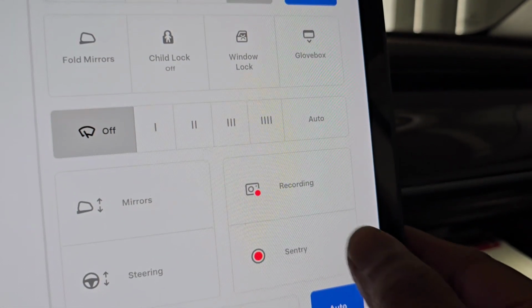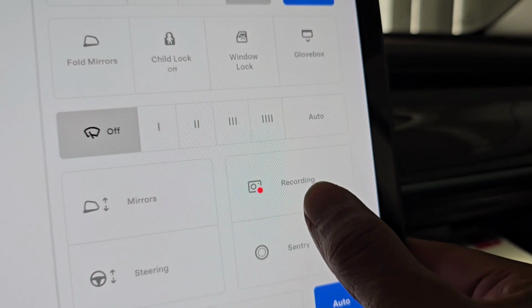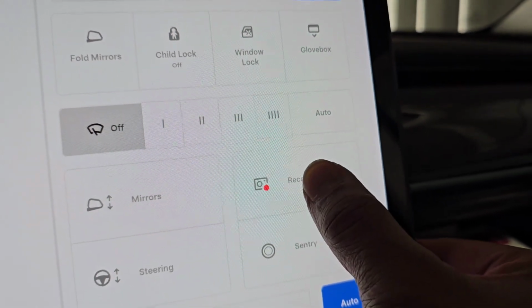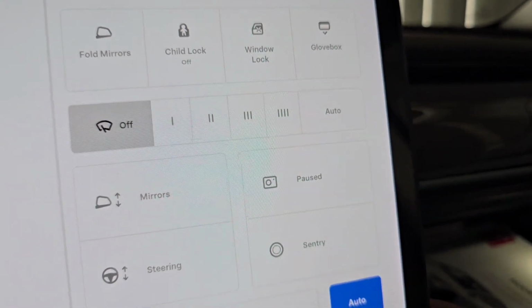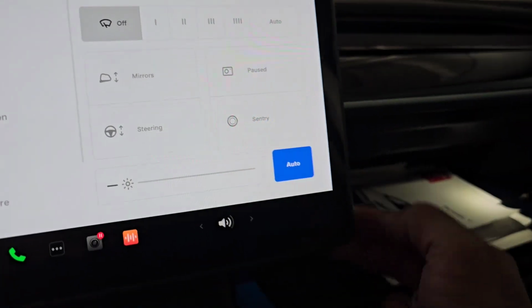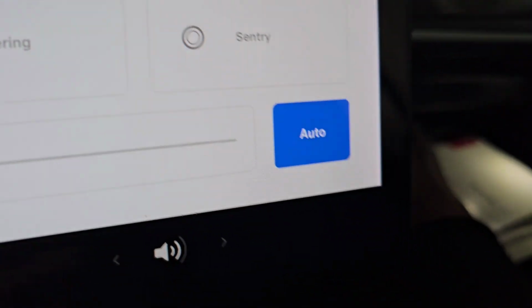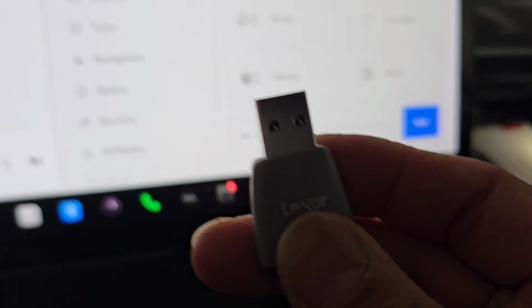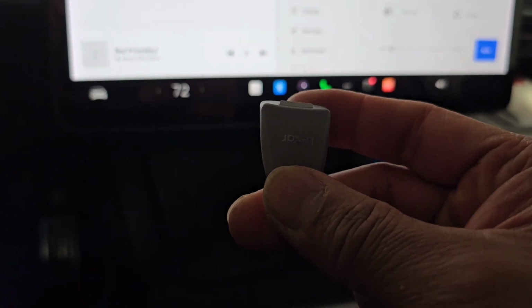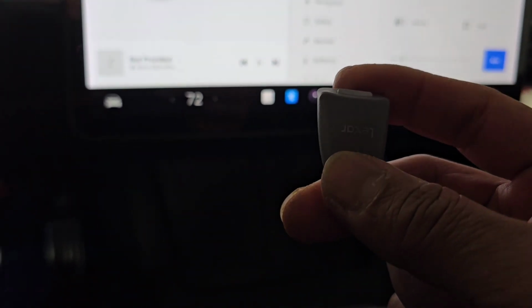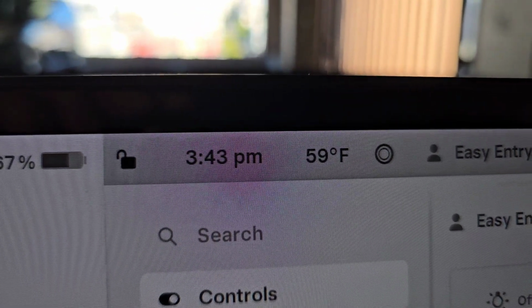All right, so let's turn this off. I'm gonna turn off Sentry, and then I'm gonna press and hold. I saw a flash, so now it's paused. I'm gonna take this SD card out, right? So now I'm gonna load this on my Disk Drill at home to see if I have that footage from 2:15 to about 3:40 p.m.